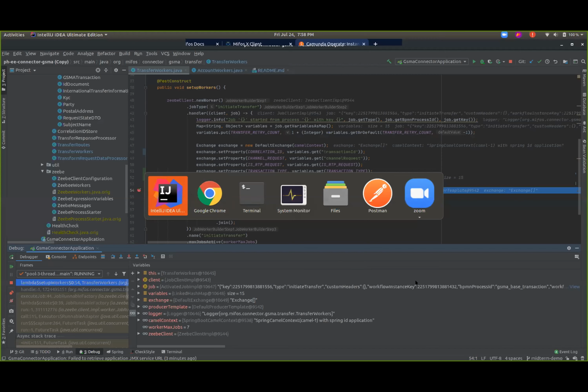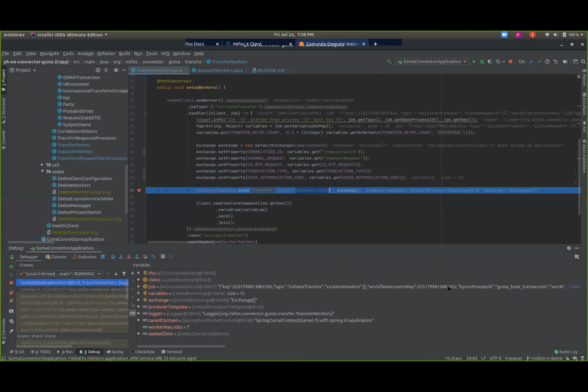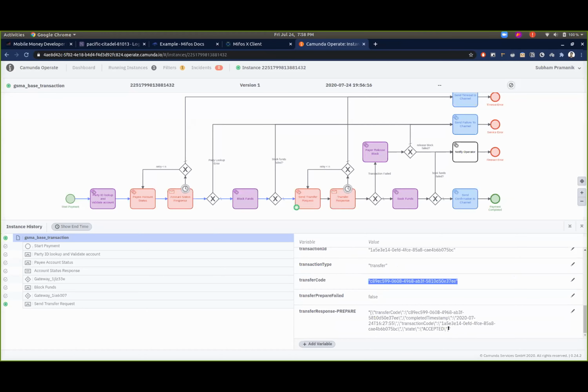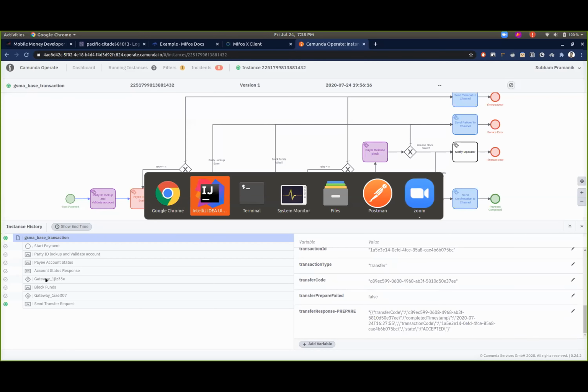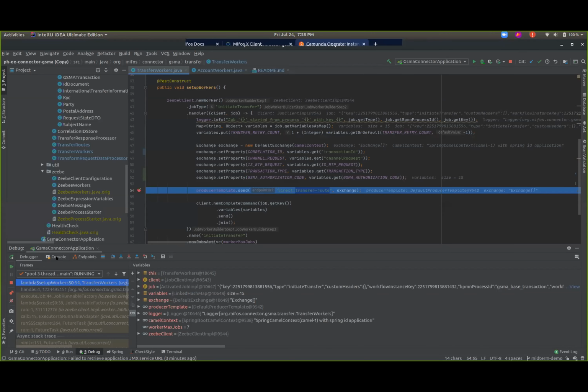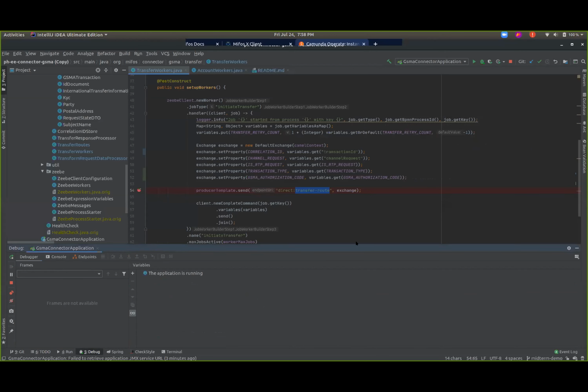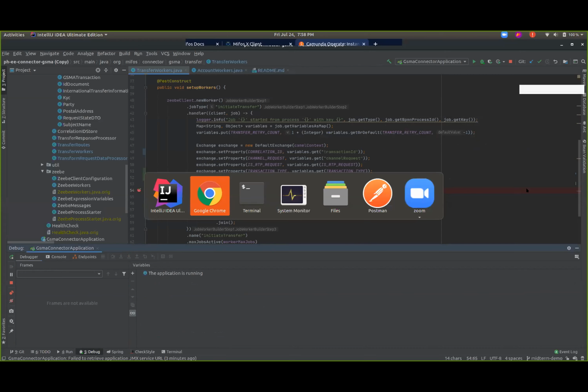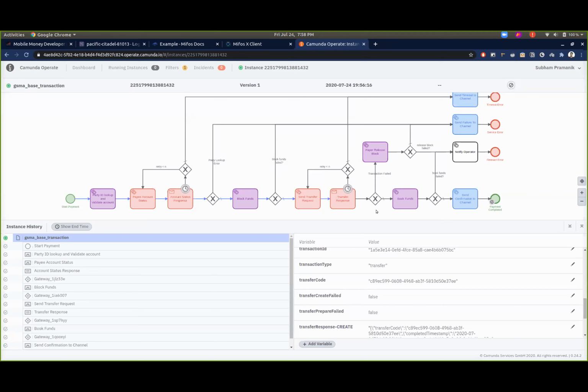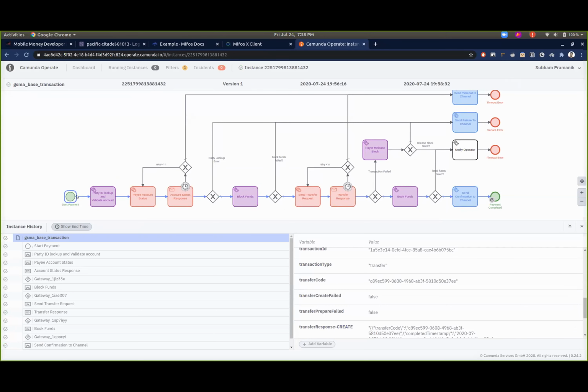Again, if we go to the variables, we see transfer code is a new variable, transfer state, and this response is a new variable that got created. Again, if we move along from here, then we should see the transaction was successful, but we can come over here and verify again. It will take a moment. Yeah, so we see that this blue line went straight through and completed the transaction.